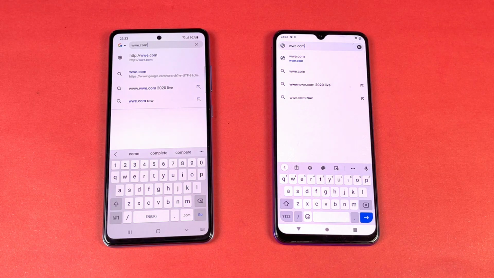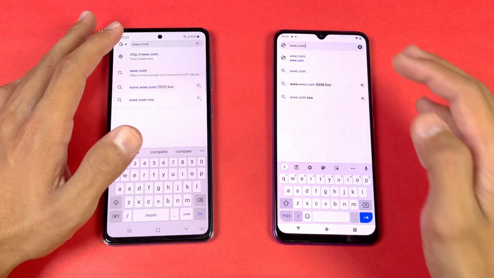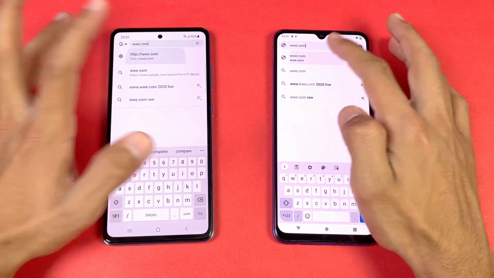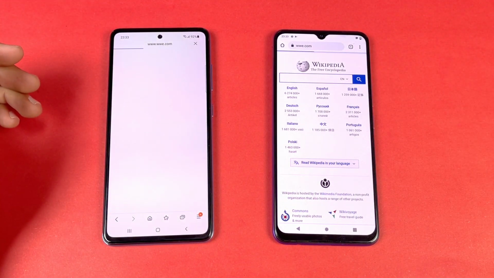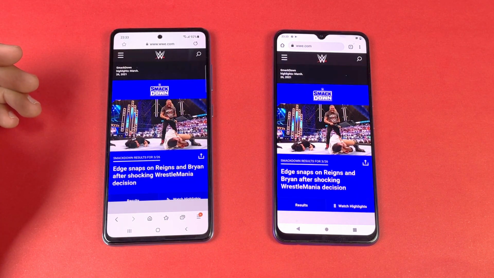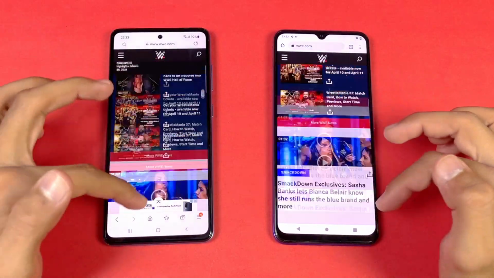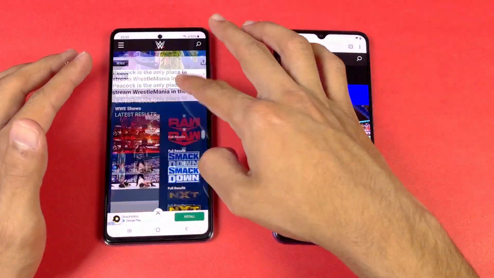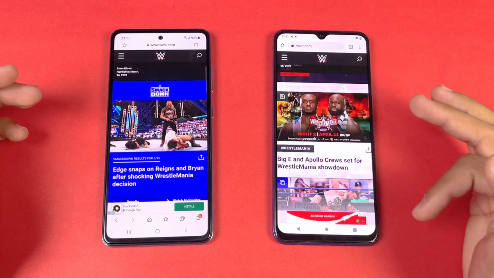Now let's see the internet browser speed. I am using the default Samsung Internet browser on my A52 as compared to Google Chrome on the Vivo V20. Now let's see WWE.com. Faster on the Vivo V20, followed by the Samsung Galaxy A52, just a tiny bit faster there. So now let's see the scrolling, and that feels smoother on my A52 because of the 90Hz as compared to 60Hz.